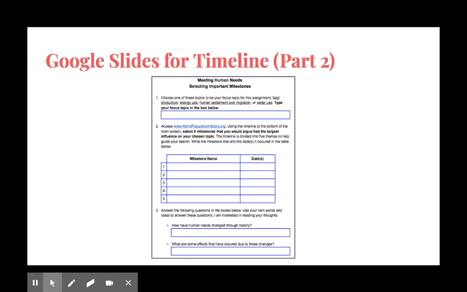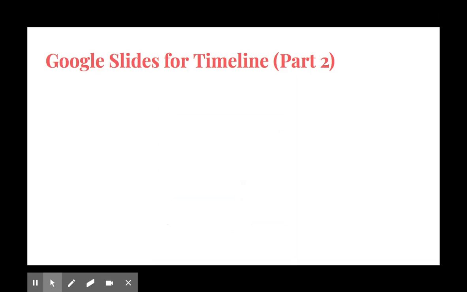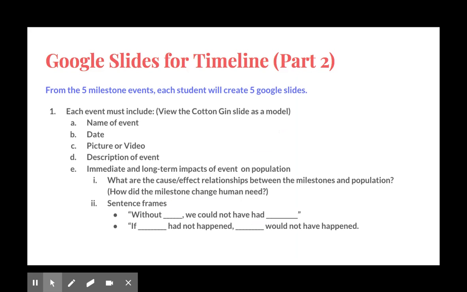So this is part 1. You completed this, and what we're going to do is take the information you put into this worksheet and make it into a Google slideshow. The way we're going to do that is by requiring a couple things here. You're going to take your 5 milestones, and each milestone is going to be a Google slide. We want these in the order that they happen, so chronologically, the oldest event first and the newest event last.